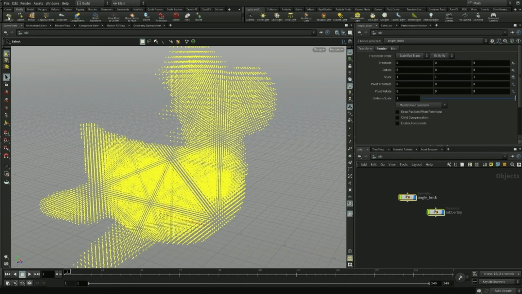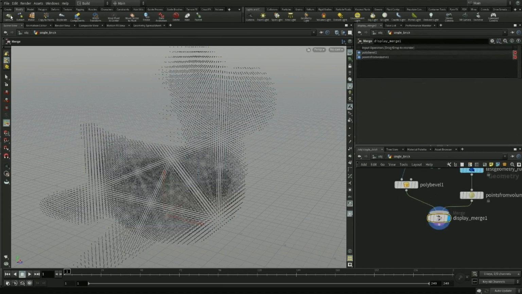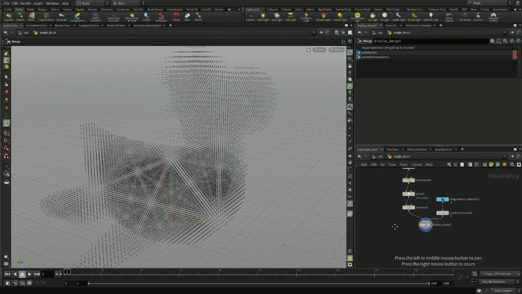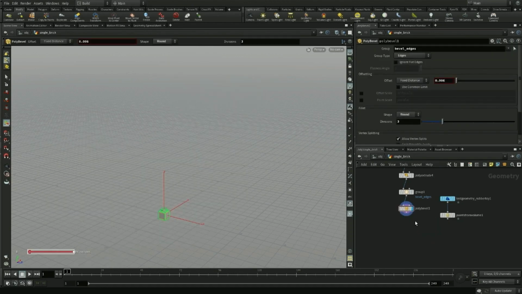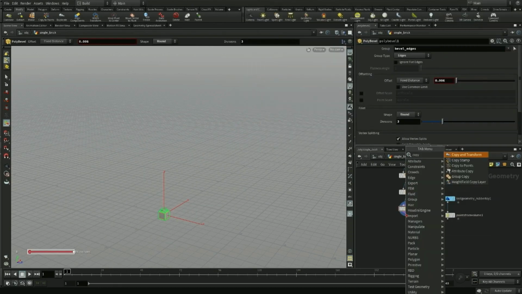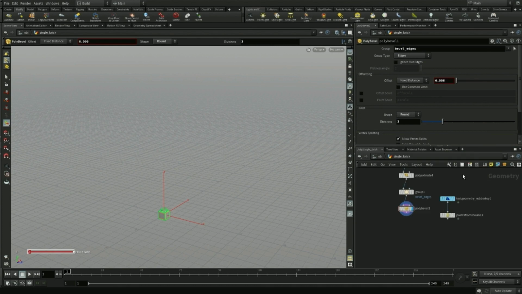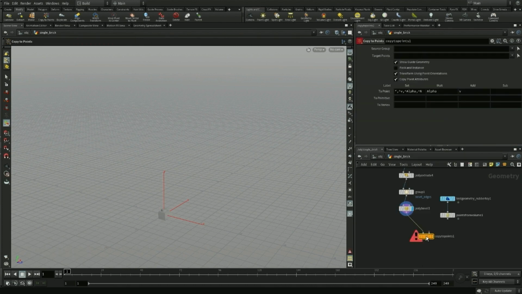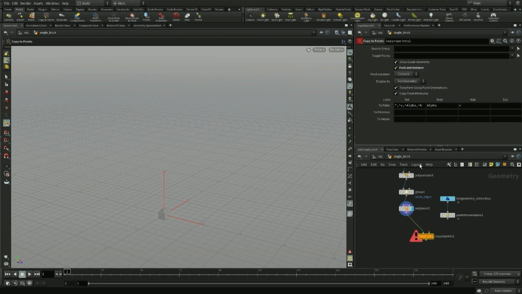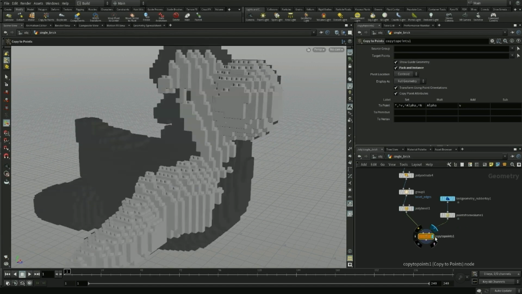So using a tool up here called Combine, we combine those into the same network. And currently they're going into a merge node, so we're getting a bunch of points and a brick merged together. We don't want that. So we're going to delete that merge node, and we're going to replace it with a copy to points node. And on this copy to points node, we can turn on pack instances. So this would be a more efficient way of copying geometry to the points. And there we go.